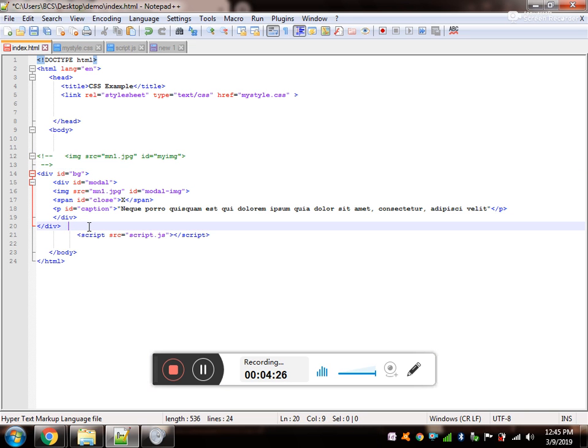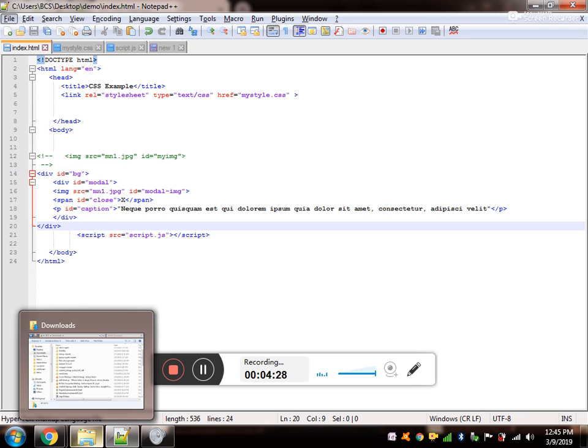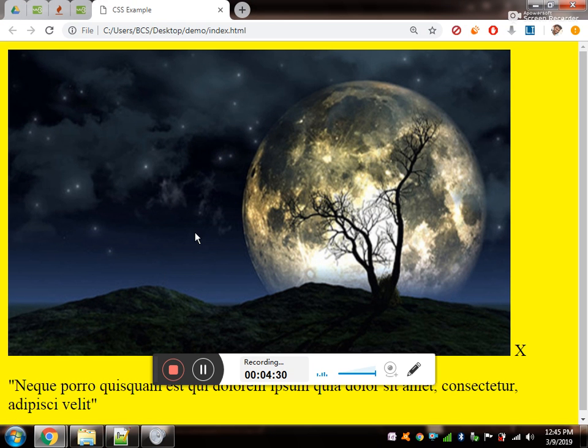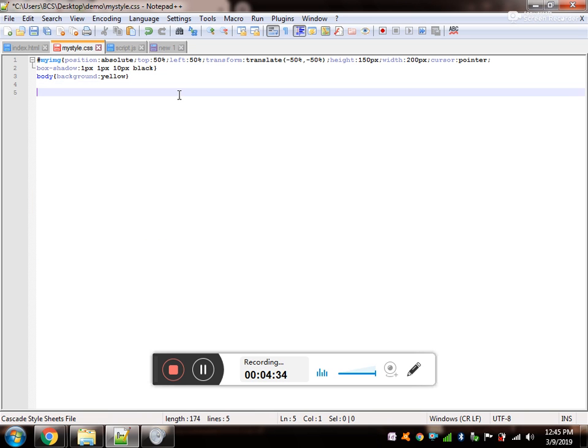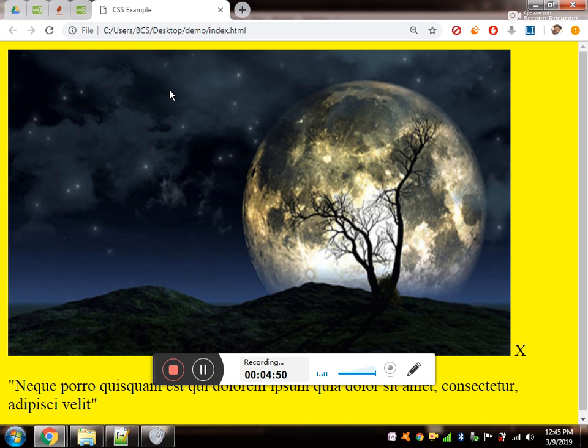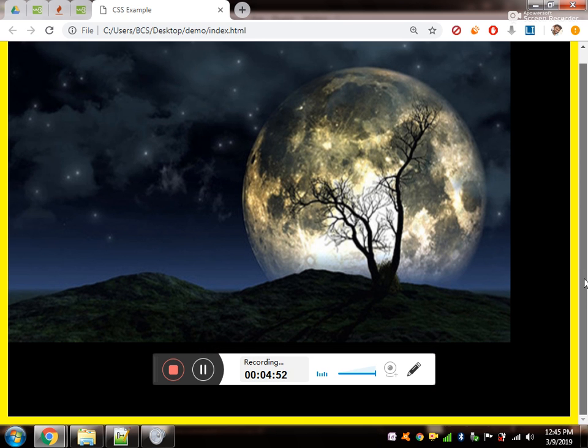The first thing is BG. I want a screen which is full of black color. For that, choose the div BG, background black, width would be 100%, height would be 100%. This is not the right way.